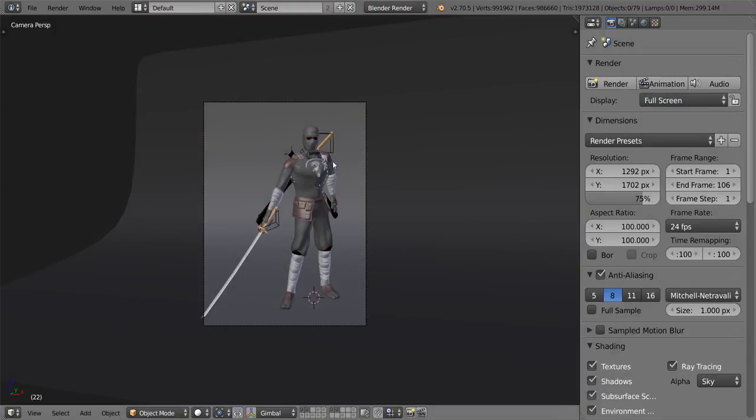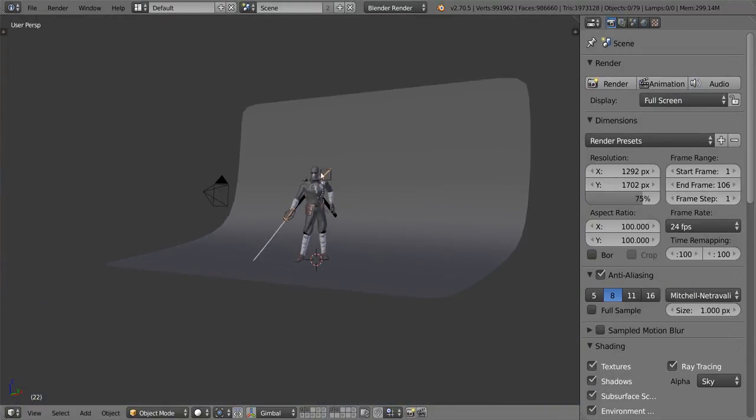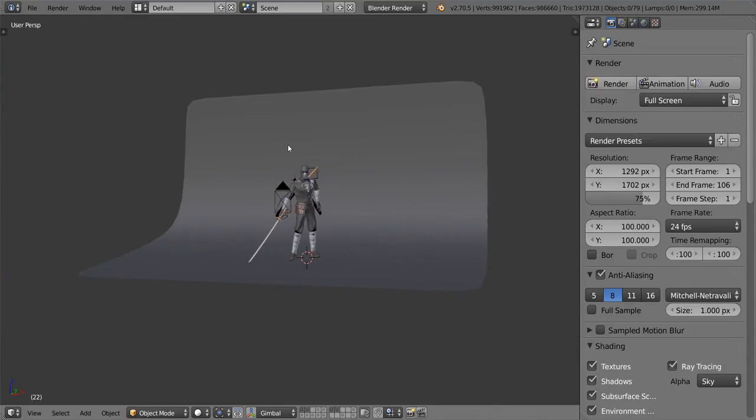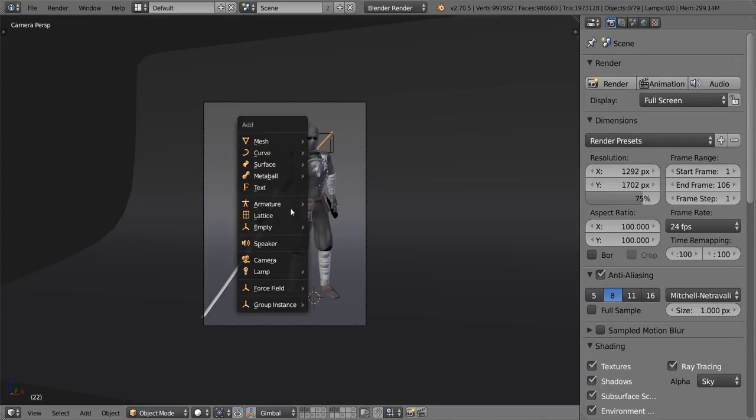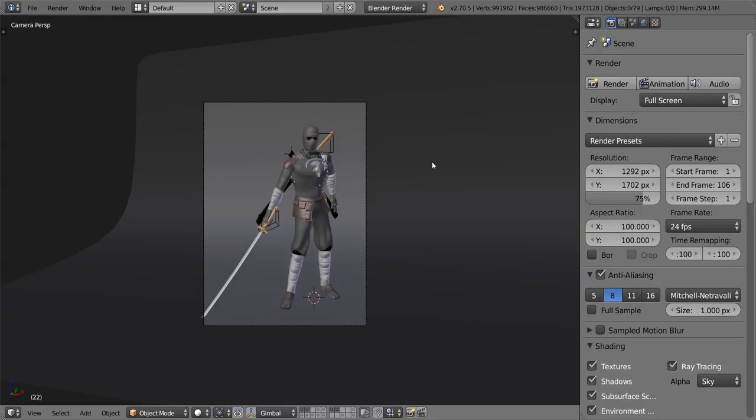So let's take a look at our scene. We've got the cool looking ninja over here, a camera and a ground plane, and that's it. So in order to start lighting, I'm not going to add a bunch of lamps. Instead, I'm going to use an HDR image, and the reason for this is that an HDR image is a sort of record of the lighting in a real actual scene in real life.